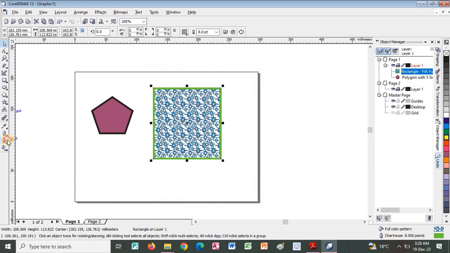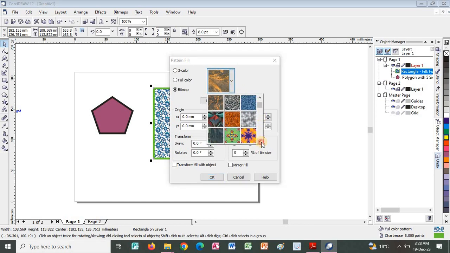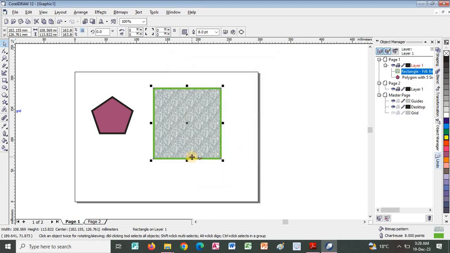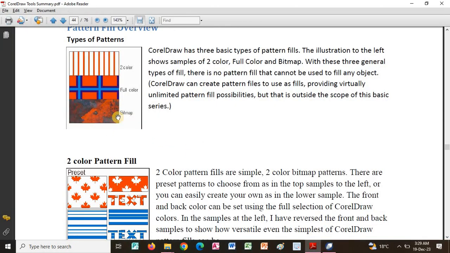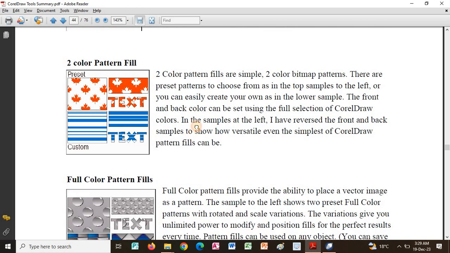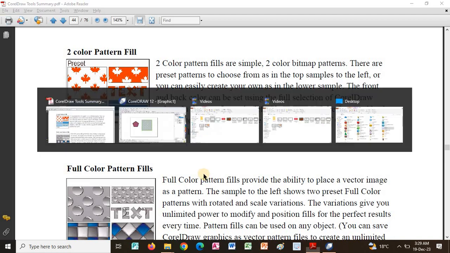The last one is using bitmaps. You can see we have quite a number of bitmaps that we can use to apply to an object. So all these are different fields. So bitmap, full color, we have seen them, and 2 color. You can apply that to text if you want also. So we have different types of patterns. We have seen them.